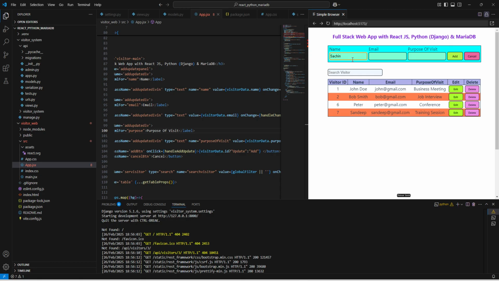We can say Sachin More next, and for this we can add Sachin@gmail.com. It should be Gmail, and here purpose of visit we can say it's a client meeting, and we can add a couple of few more records, like let's say it's Kiran. We can add Kiran Gmail. So we can add a couple of records so that we can apply our pagination part as well.